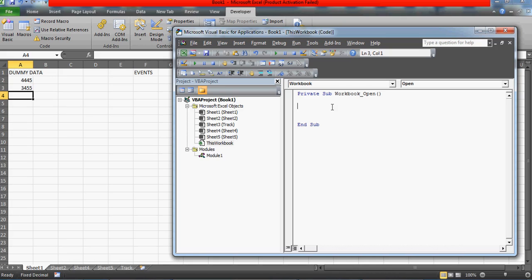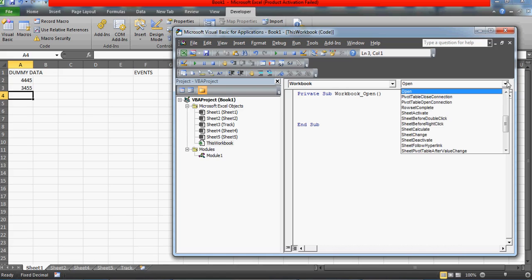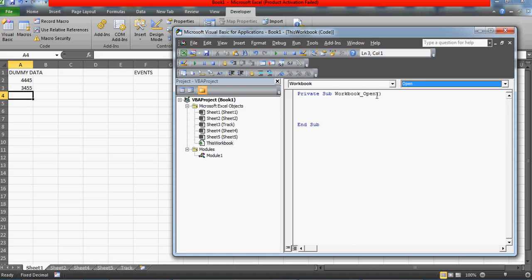All right, so let me just get back to the code and let's see what we can do here. These are the auto events, which you really don't have to run with the help of some shortcut key or button. These are going to run automatically when certain things happen. So for example, if I write something here, workbook open, then whenever this workbook opens, whatever code you write here is automatically going to be run, right?